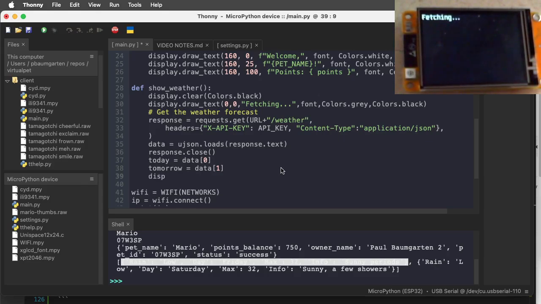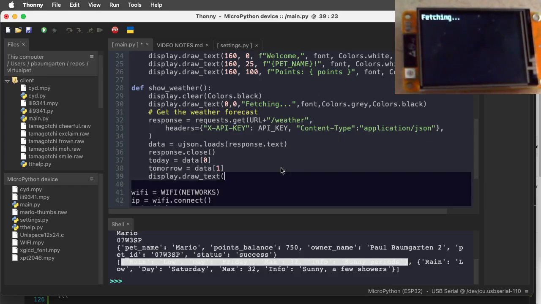So display, draw text. Let's just give it a heading, weather forecast. Let's just say, okay, today's weather. There we go. But I need the coordinates at the start. I keep forgetting that. 0, 0.